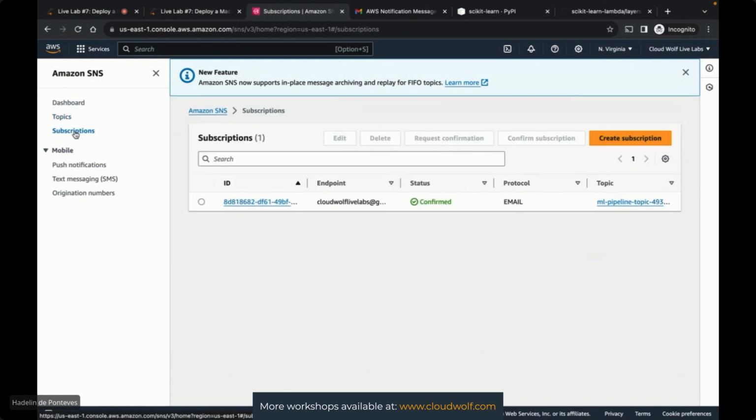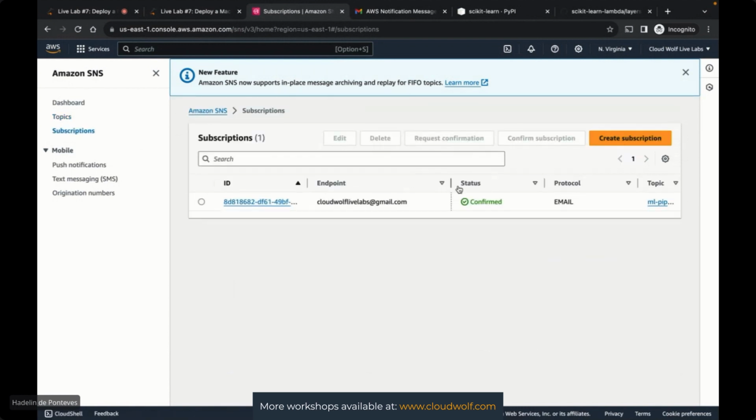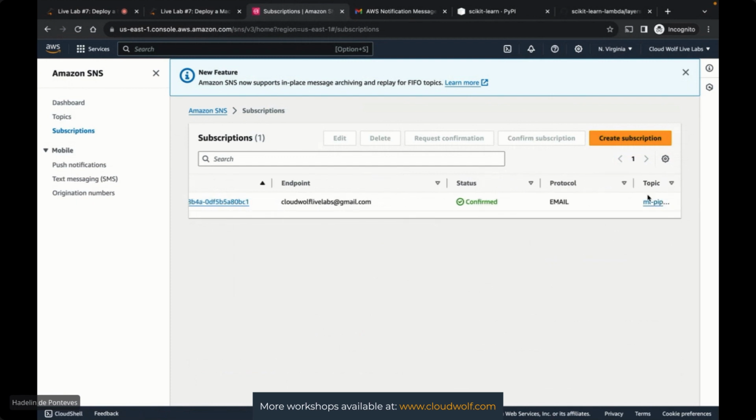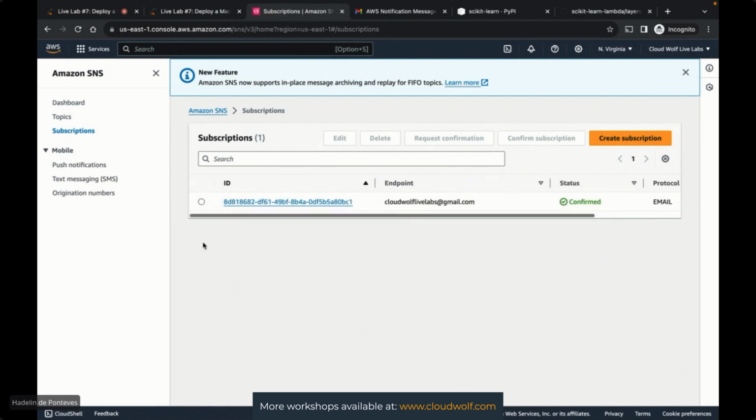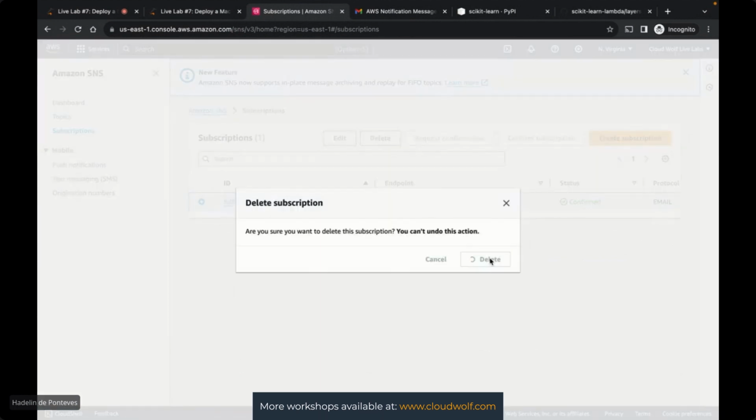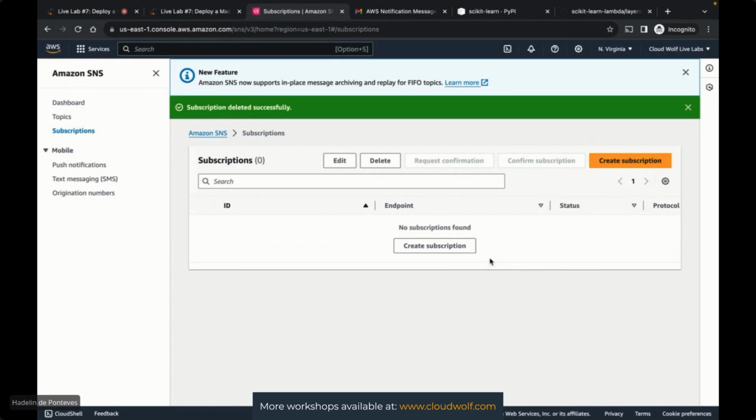Now subscriptions, and see, the subscription is still here, even though we deleted the topic, right? This is the same one, ML pipeline, see? So yeah, let's delete the subscription as well. It makes absolutely no sense to keep that subscription because anyway, the Lambda function is gone. So let's click delete, delete, and cleanup done.